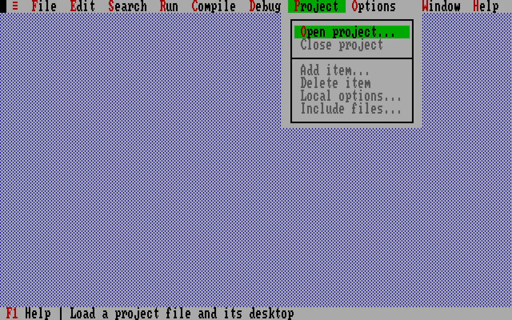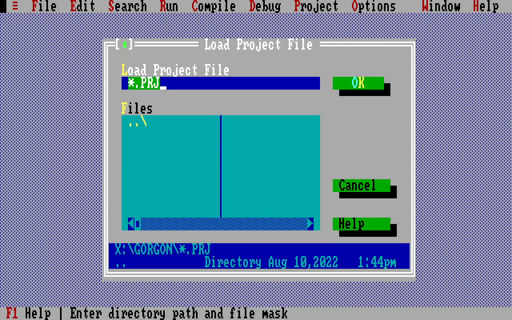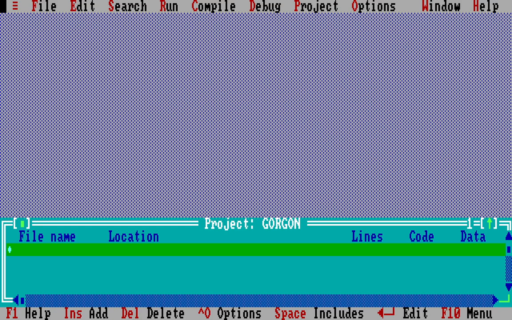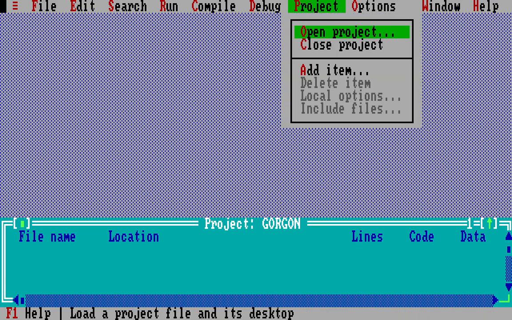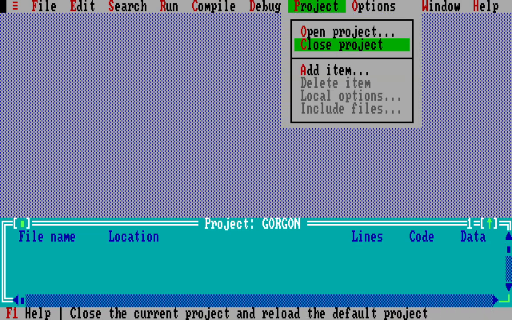All right, project, open project. We're going to go ahead and do that. Okay. Now, Borland Turbo C++ for DOS is a little bit funny. It's a very old school type of environment. So it doesn't actually save projects until you actually close them.